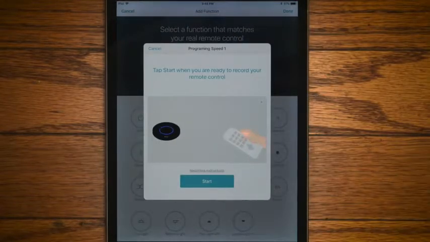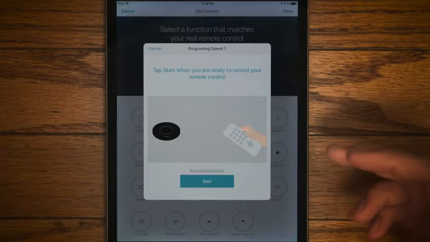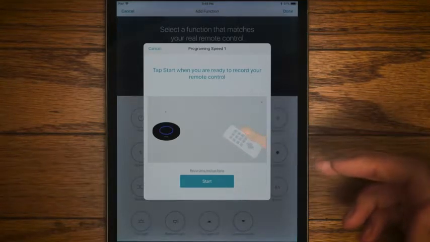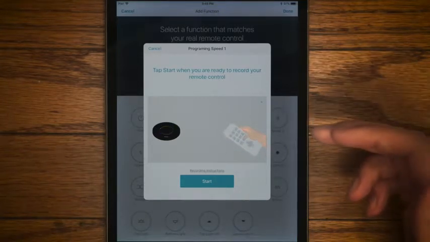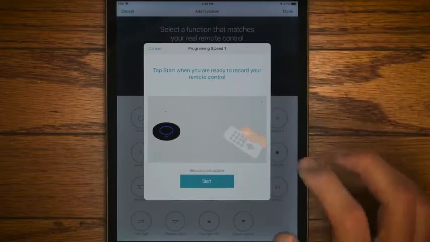We have an animation here that depicts how you go about recording your ceiling fan remote. You want the remote about 3 feet away from the Bond when you're doing your recording. We'll press start.